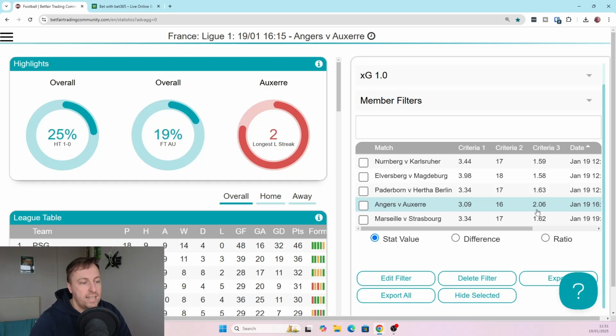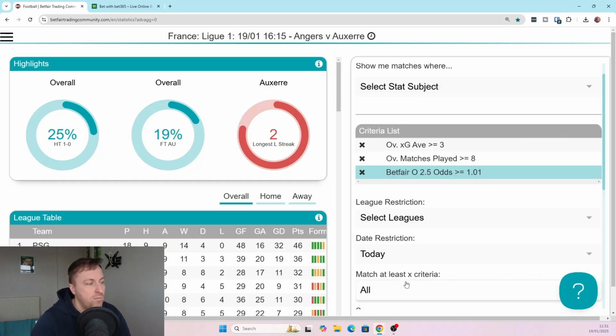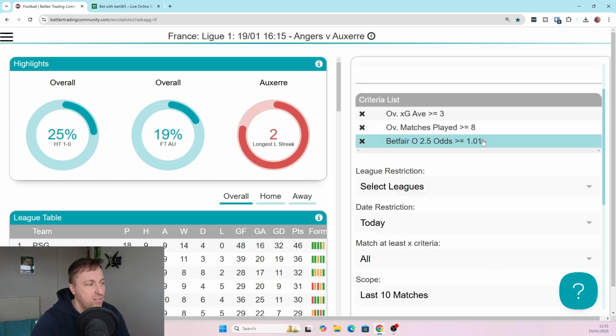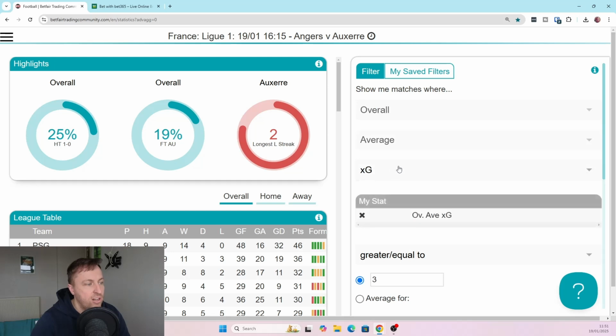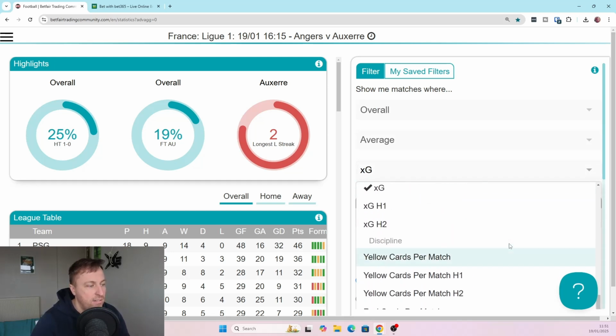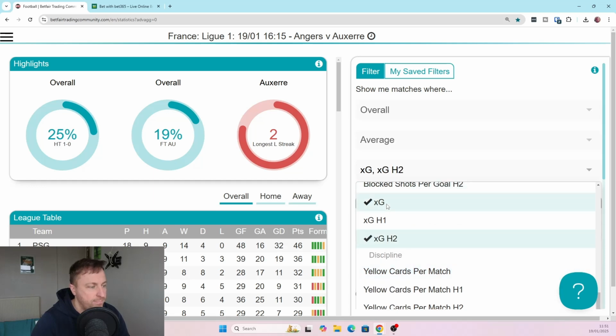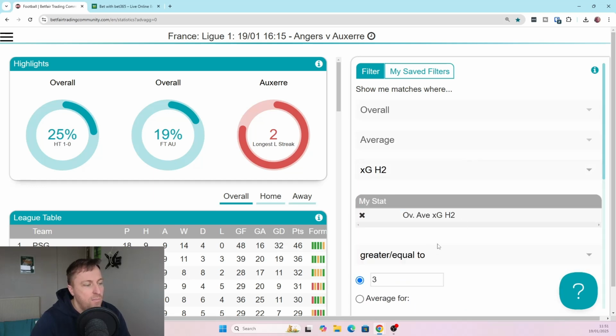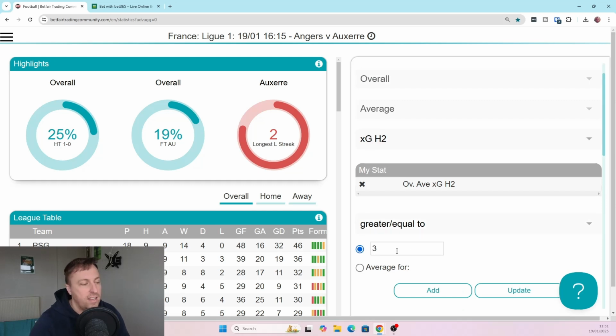But importantly, it's giving you options. It's giving you thoughts about how you could trade XG. Now, another thing you might want to do, as I mentioned, was add in a different kind of XG. So let's say we replace XG here with XG half 2. Okay? And what that's going to do is give us the second half XG.